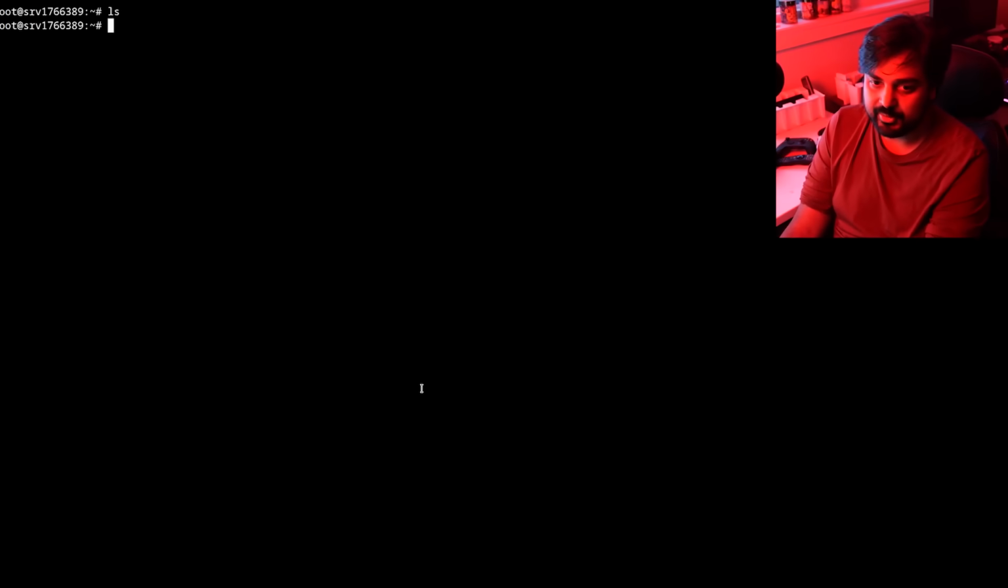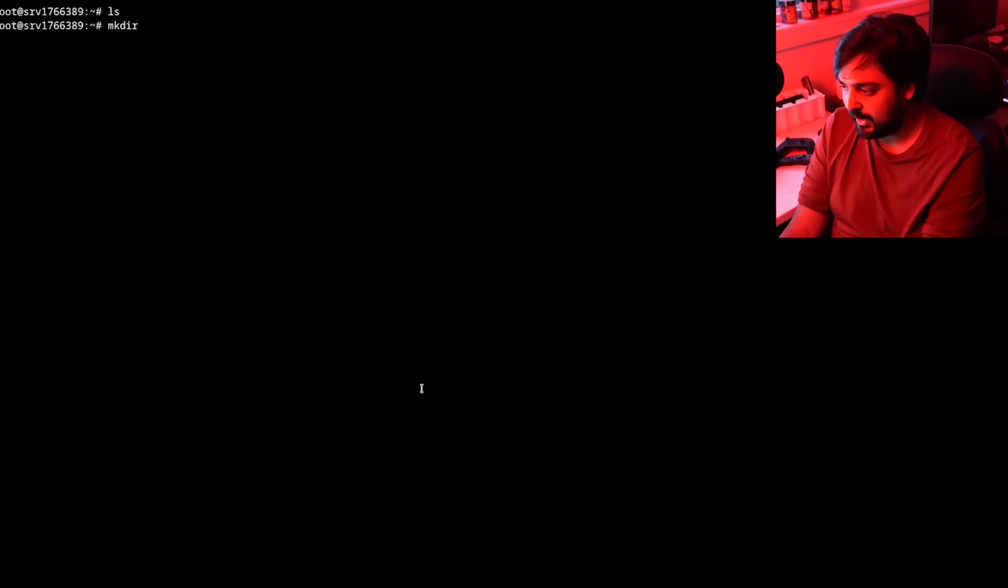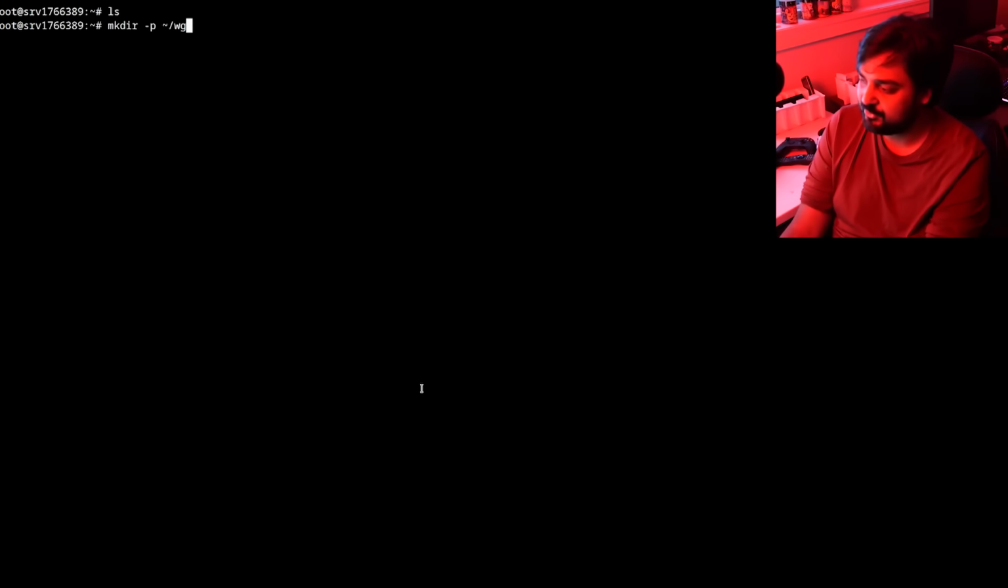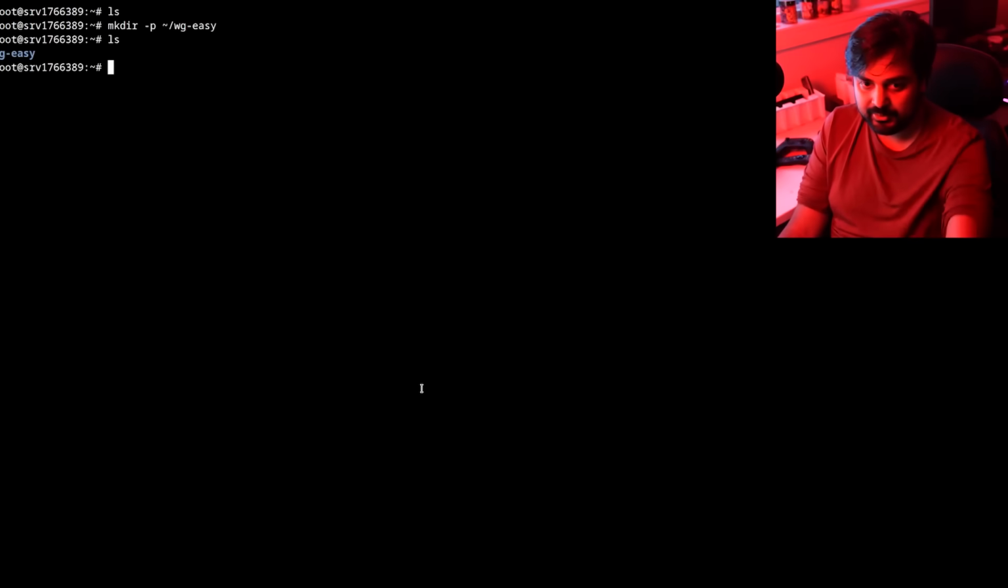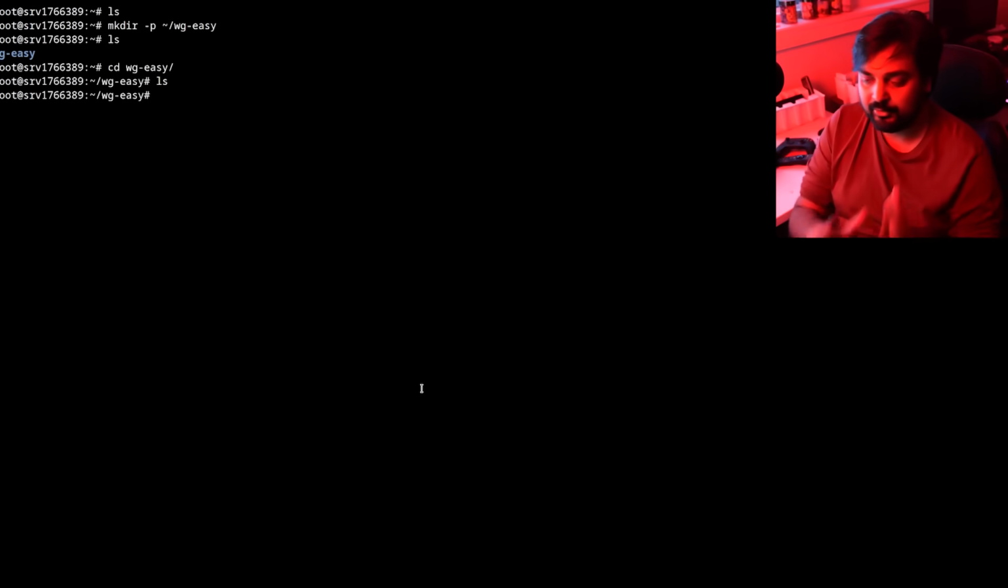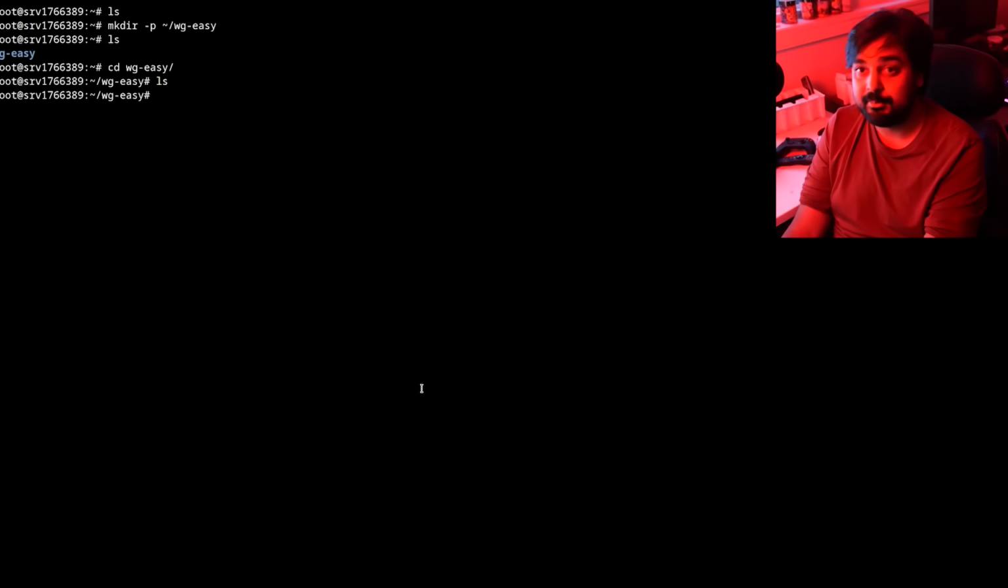So what we're going to do is type in mkdir, make dir, and then of course we're going to make a directory known as wg-easy in this case. And once we make that directory, you can see that now it's made. So we're just going to change directory into it: cd wg-easy. Now that we're actually in it, here's where our workspace begins. So we're going to make a Docker Compose file.